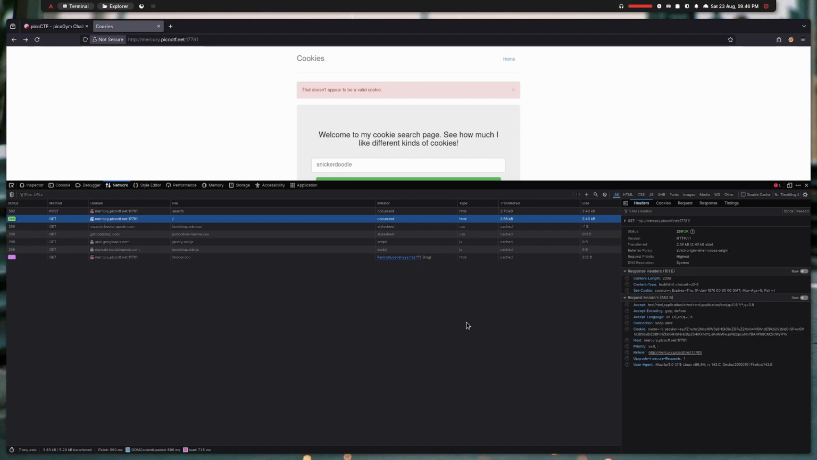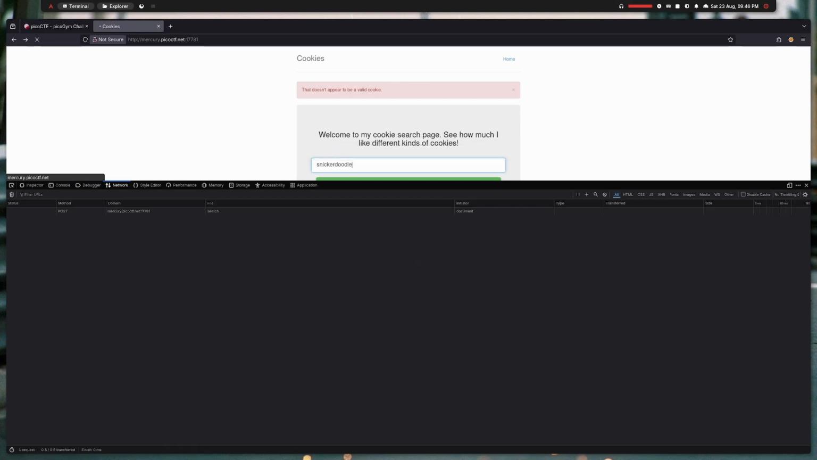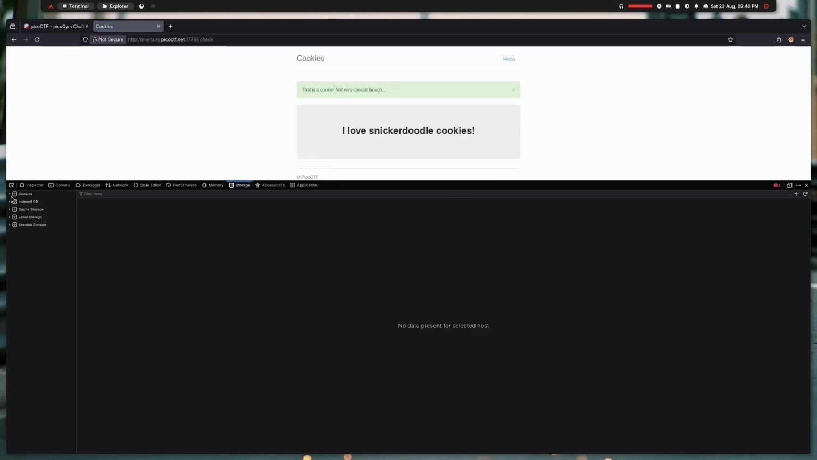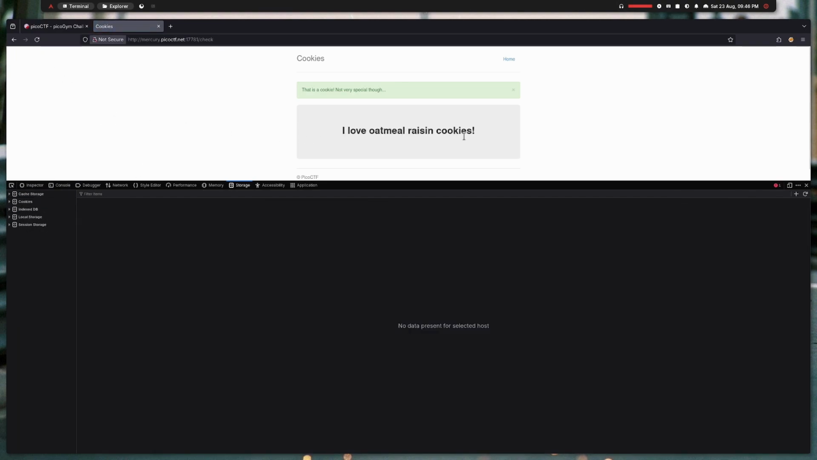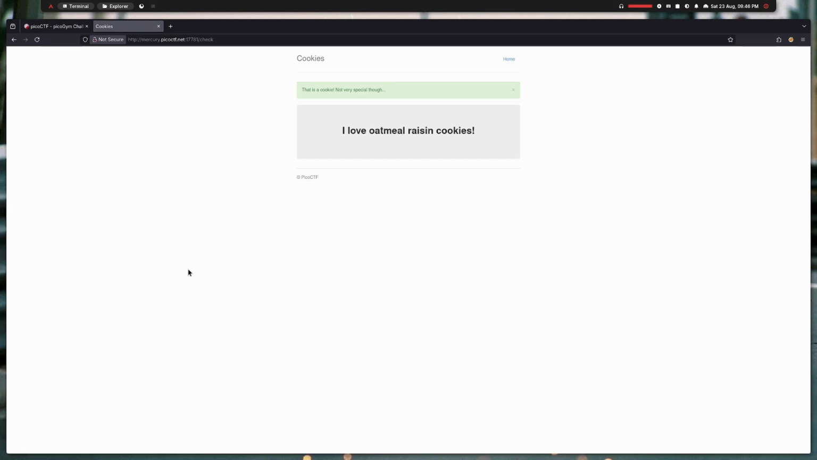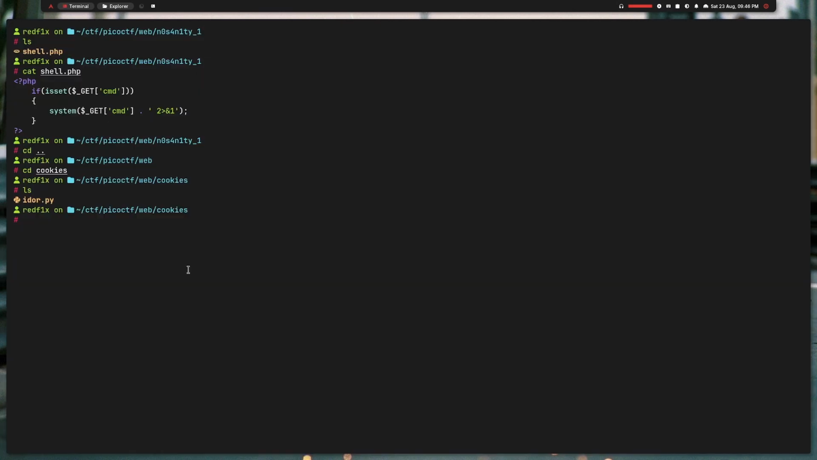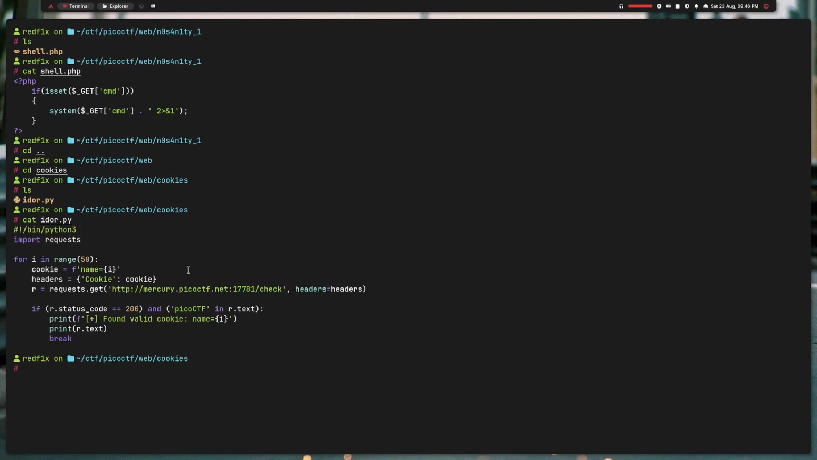So we can just look at all of the cookies by just changing the cookie one by one. So if we go to snickerdoodle and go to our storage and cookies and change this value to like 2 and refresh, we get I love oatmeal raisin cookies. So it works. To exploit this further, we can use Burp Intruder or a Python script. So I used a Python script, and here it is, the script I used.